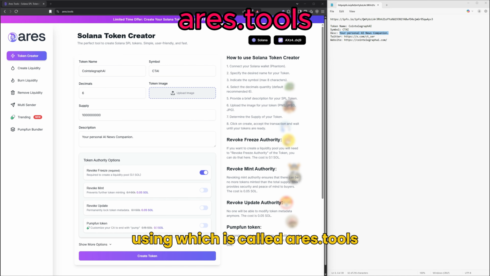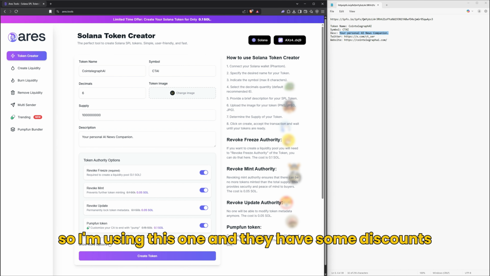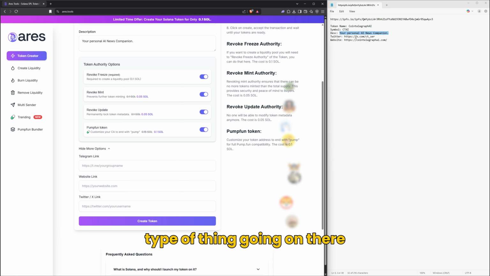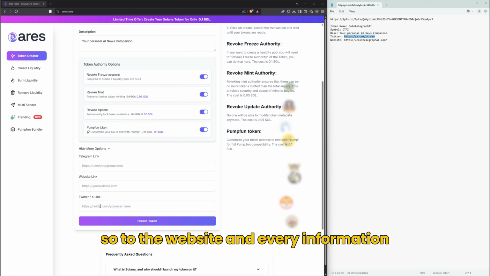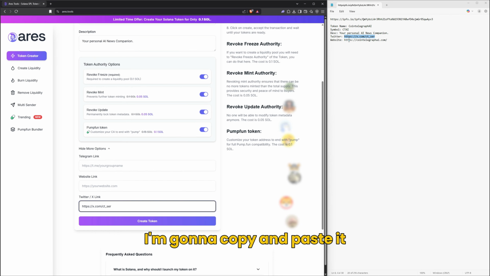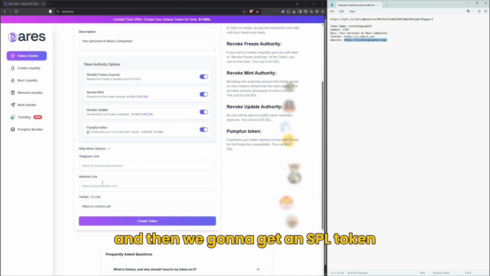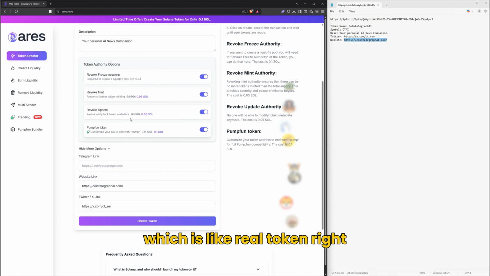This is an SPL token creator tool I'm using, just called Iris Tools. Why I'm using it is because this one is whitelisted and it throws moderate warnings. This is really legit stuff, and they have some discounts going on there, so it is cheap. For the website, I'm going to copy and paste every piece of information, and then we're going to get an SPL token, which is a real token, all right?